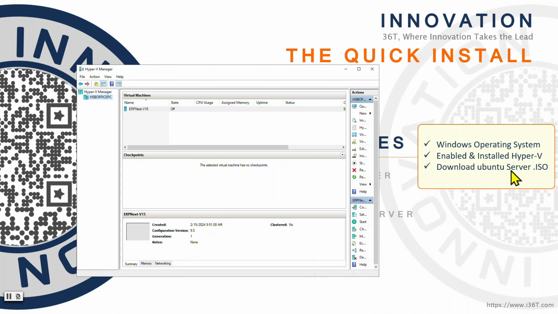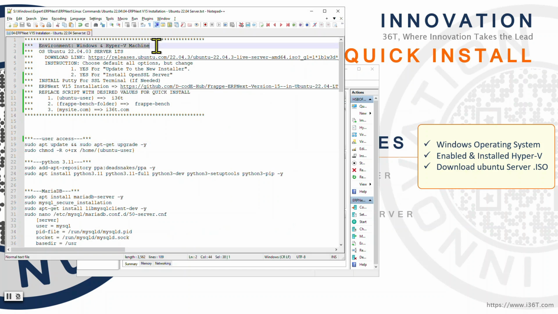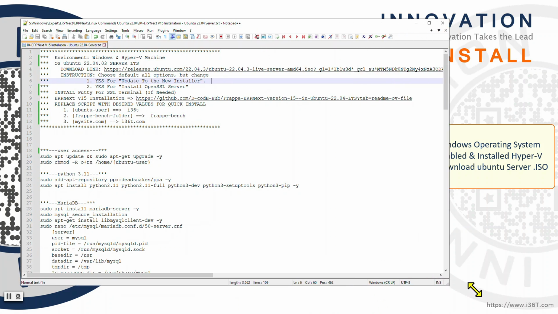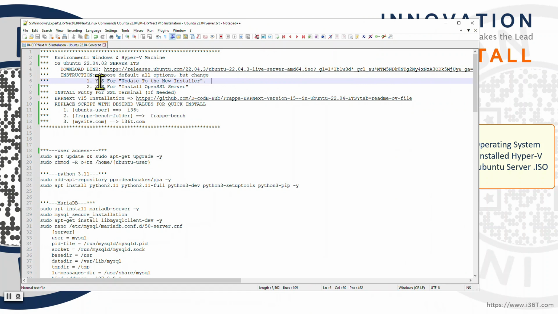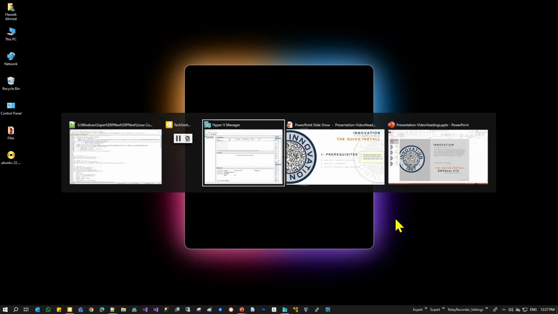Now I need to download Ubuntu server. To download Ubuntu server, you can see I wrote some script or text in the description. You will find it in the description as well, where I mention all the links from where you will download that version. So just copy paste this and download this particular version. I already have downloaded it. Let me show you. I already downloaded it on my desktop, which is here.